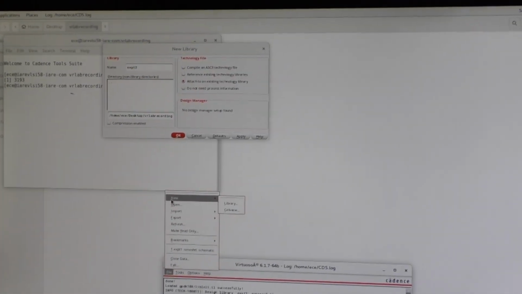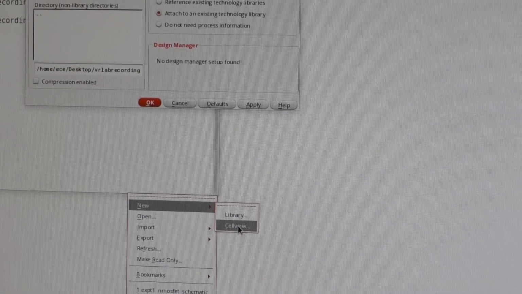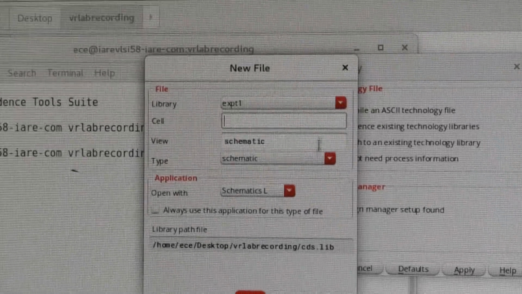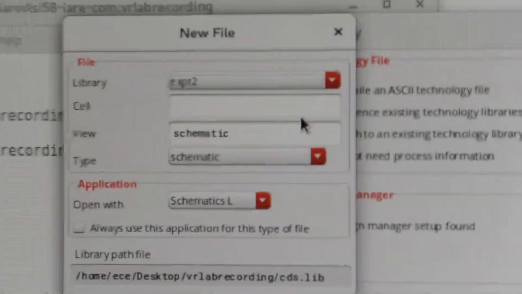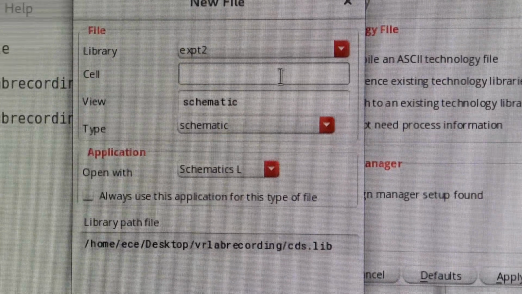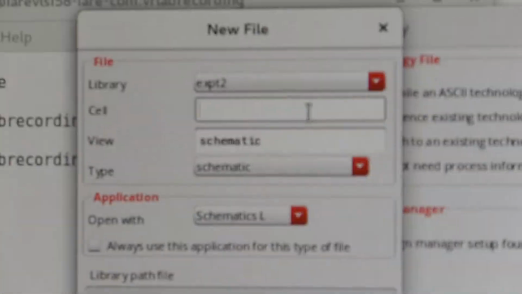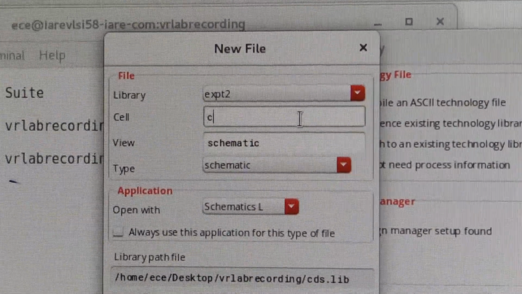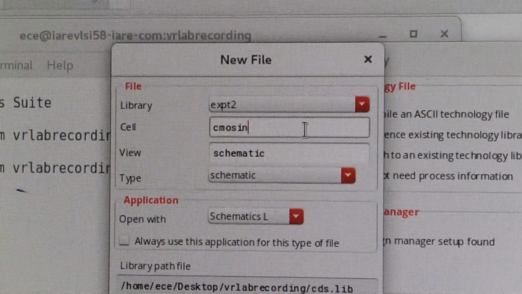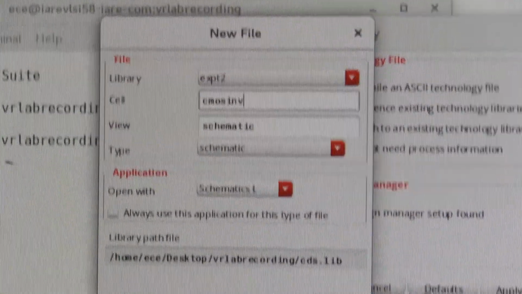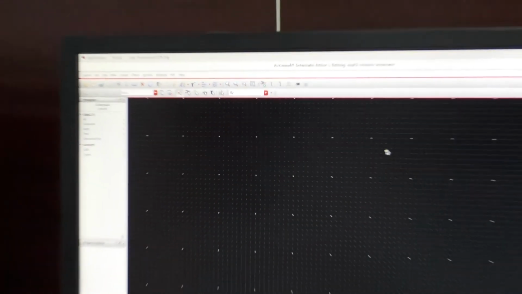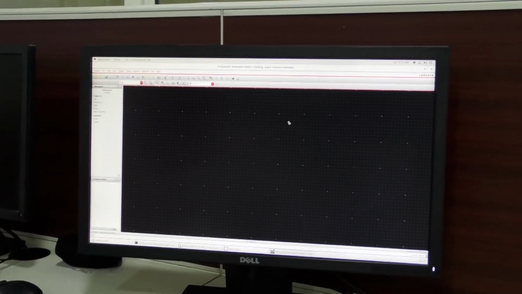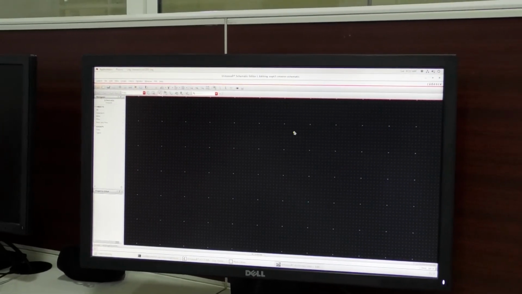Then again press File, then New, then Cell View, and this cell view should come in experiment 2. So I will select experiment 2, and the cell is going to be the CMOS inverter. Then a window will appear, and in this I will draw the P MOSFET and N MOSFET, and do the necessary interconnections for the simulation.